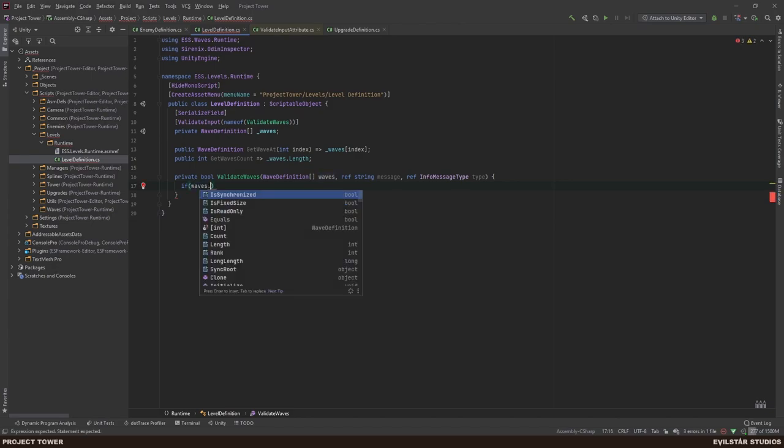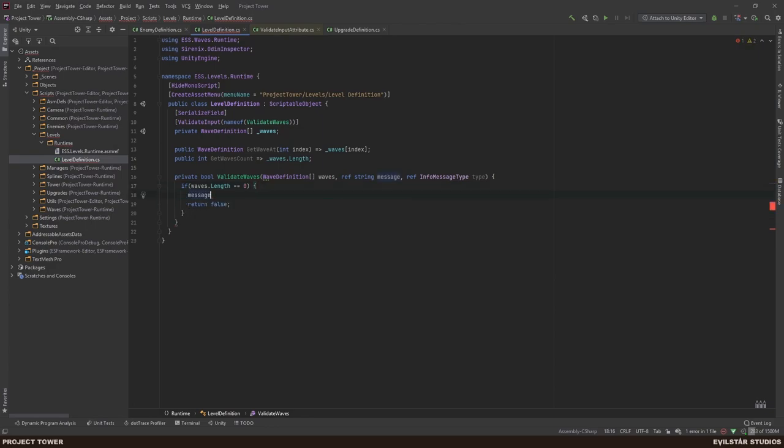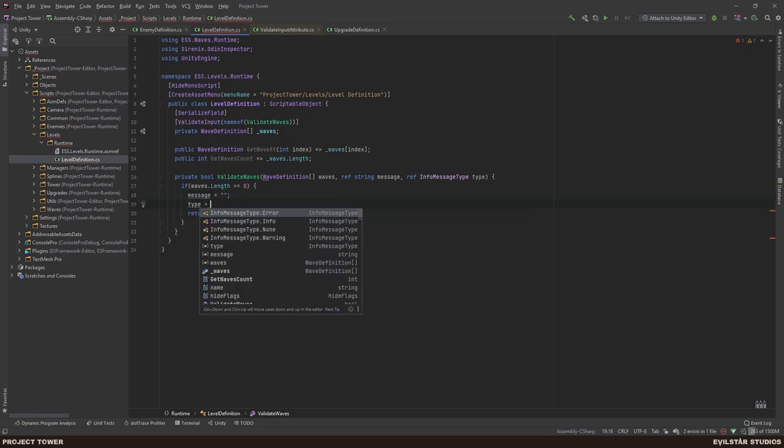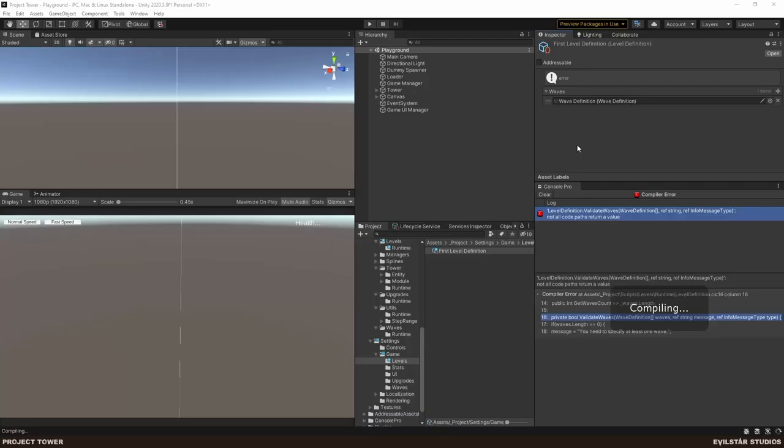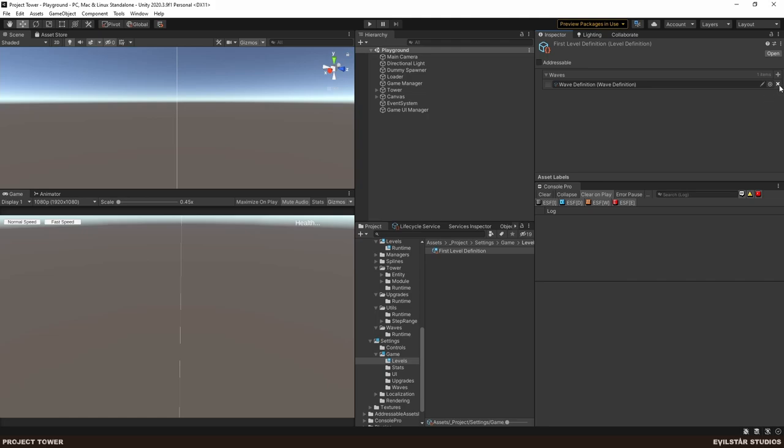So in the waves.length is 0. So let's return false because the input is not correct. The message is gonna be something, the type is gonna be error. You need to specify at least one wave. So let's return true if it doesn't get in the if. We shouldn't get anything right now, but if we remove this, bam, we get an error. Then if we add none, yeah, that's a problem. That's another thing that we have to check for.